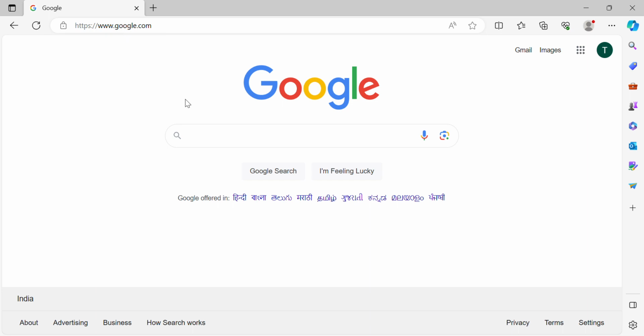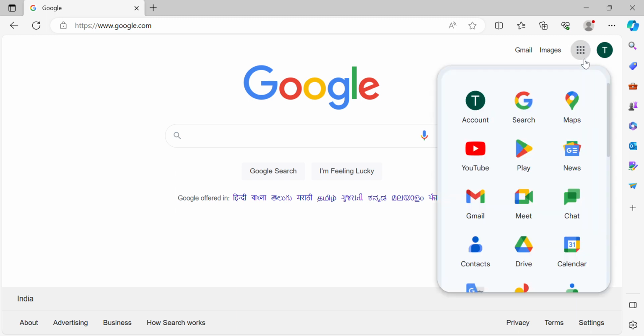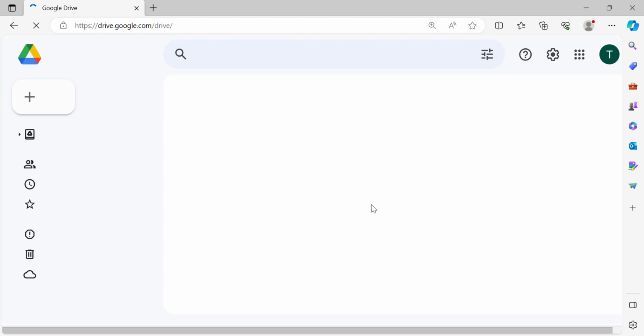So this is a tutorial video on Google Docs. First of all, you have to sign in on your browser and open Google Apps. From here you will open Google Drive. I am opening it from Drive. You can directly type in.